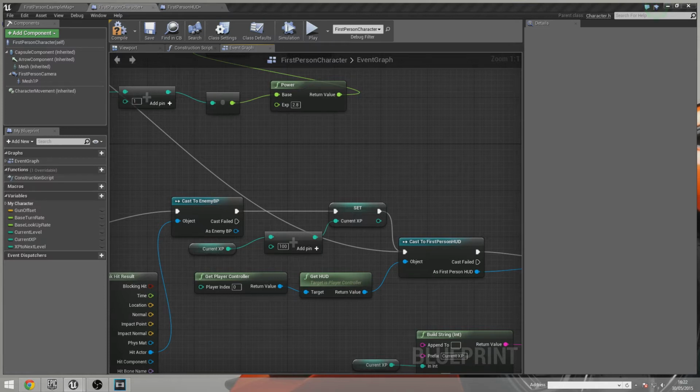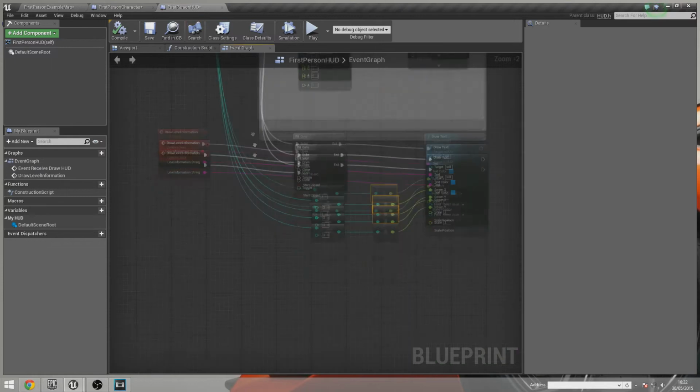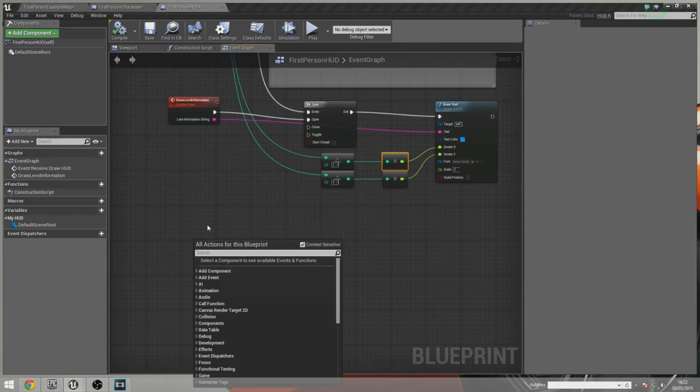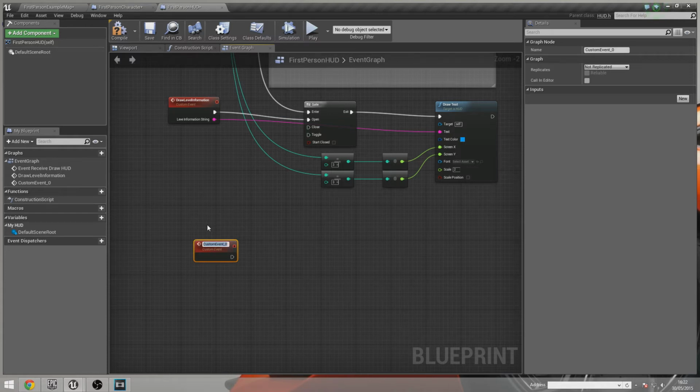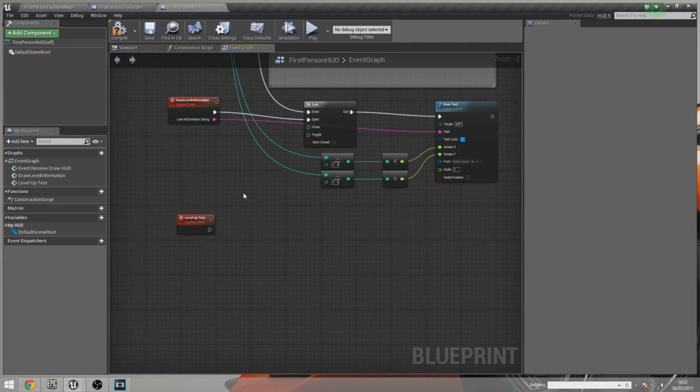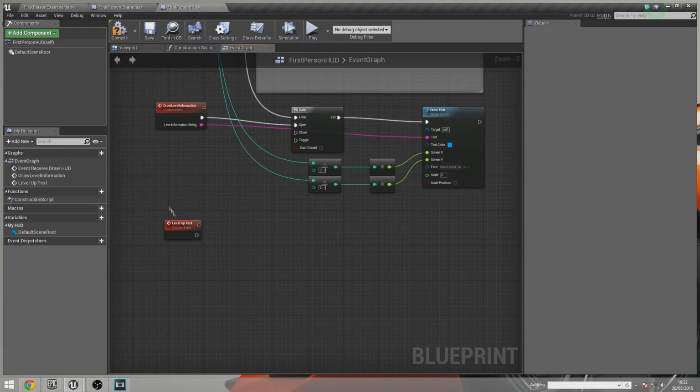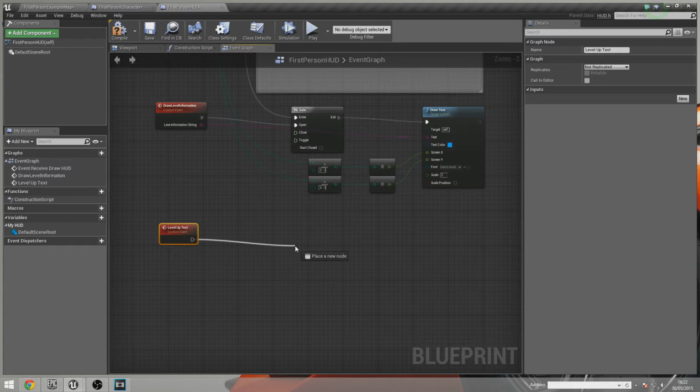Now we can make another bit of text within the first person HUD here. So we're going to go on down and make another custom event. This one's going to be level up text. When you level up in an MMO, you get that big flashy message on your screen, like, hey, congratulations, you're now level 70, you have no life. That's essentially what we're making here. So with the level up text, we're going to go into a gate again.